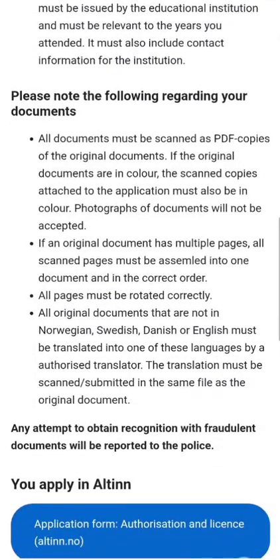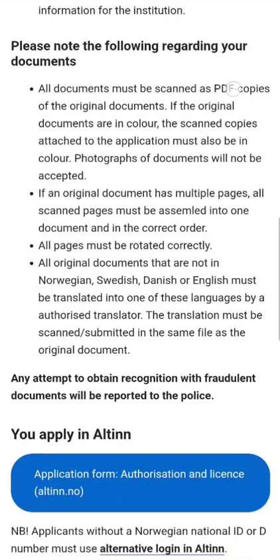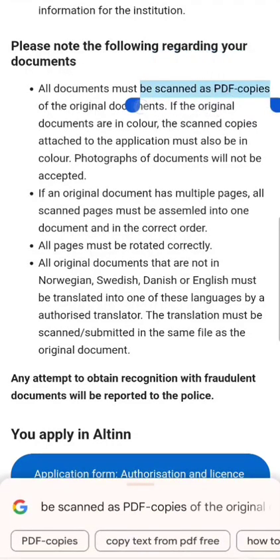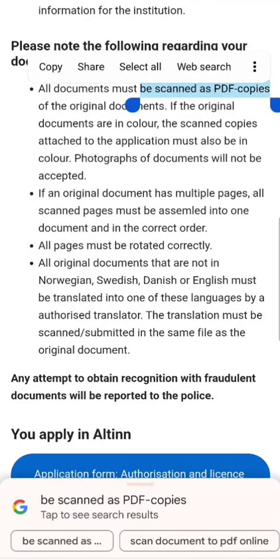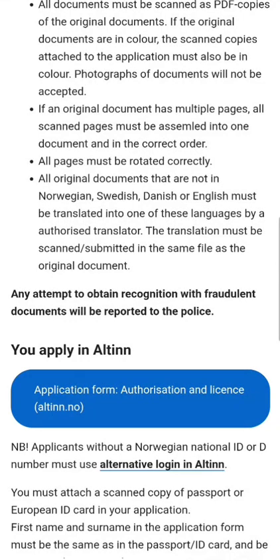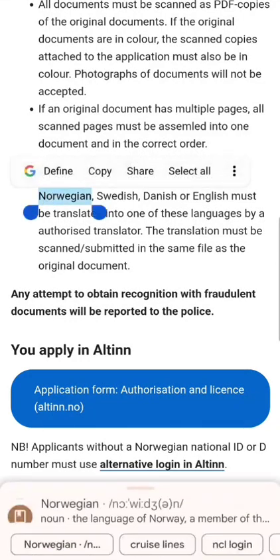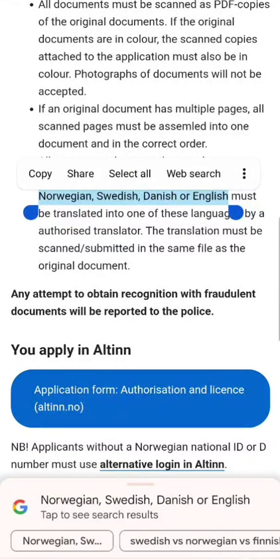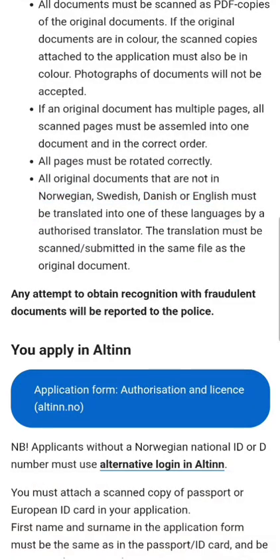Then what you need to remember regarding your documents is that all the documents should be scanned PDF copies. And if your documents are in color, then the scanned PDF copies should also be in color. And you also need to remember that if your documents are not in one of these languages, then you have to translate your diploma, transcript, or any document that you are attaching to the application.